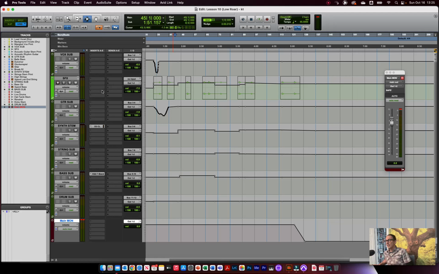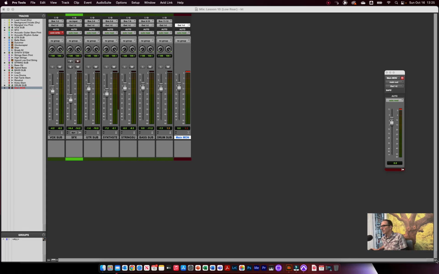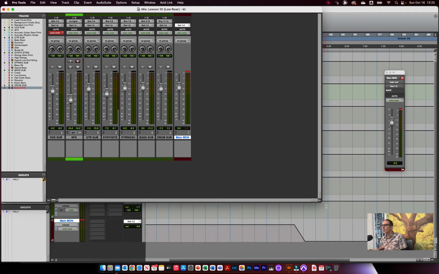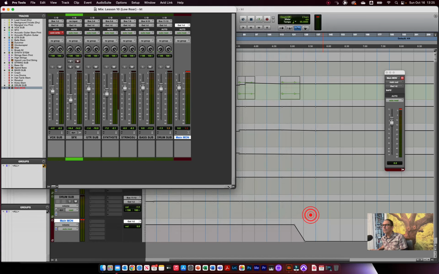What if we want to do it with the faders? Well, let's keep it on the Vox. On the Vox, let's go to beat 30. Put the Vox sub on right. And then open up your mix window, but do me a favor and make it smaller. Just go to the lower right corner of your mix window and drag it so it's smaller.